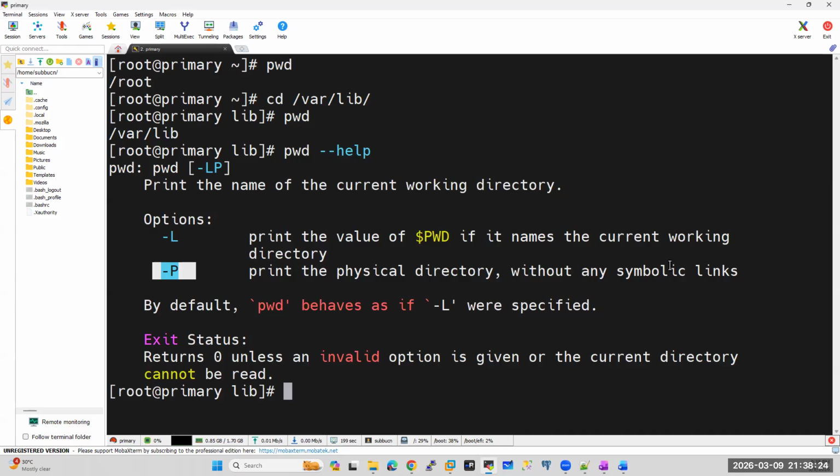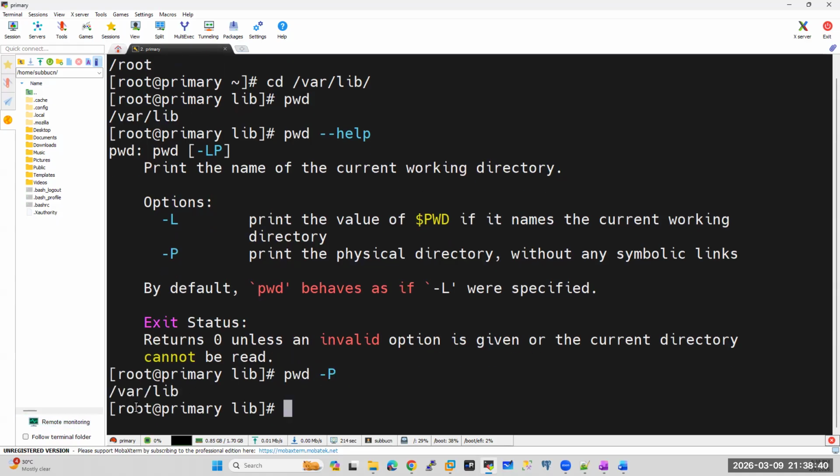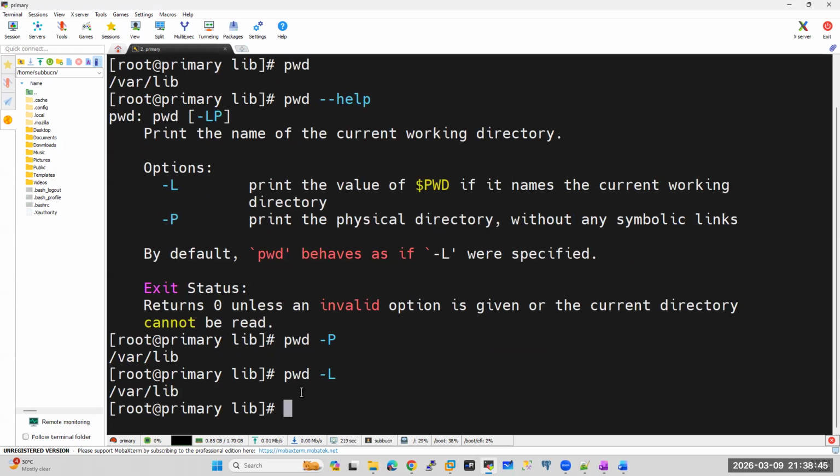It means the name of the current working directory. Hyphen P prints the physical directory without any symbolic links. For example, if you are not understanding, you can do pwd -P. Same thing, as it is displayed here also. Like, for example, if I'm using L, you are getting the logical path. So if I want to get some information about a command, what exactly those commands are doing, help will help us a lot.